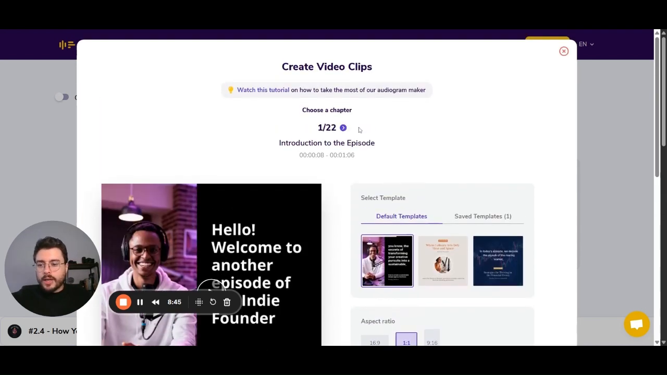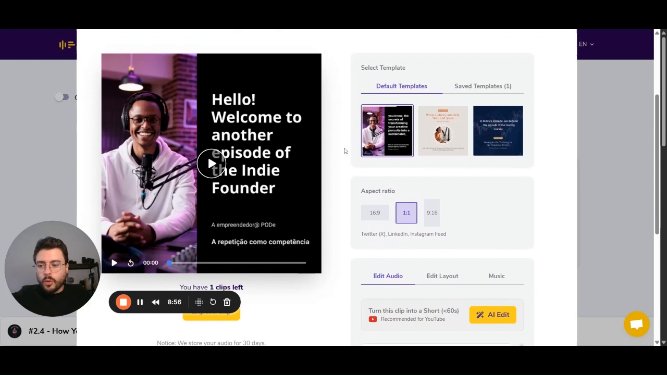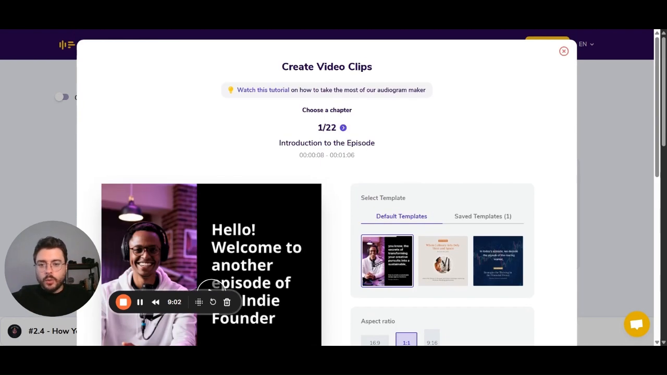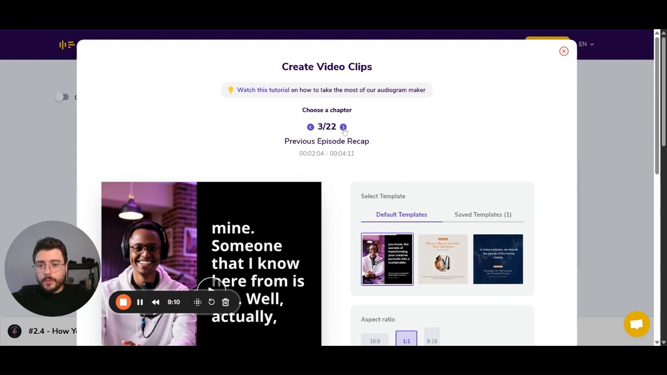So in our clip maker, you can create any clip from any moment of the episode. And the way to do this is very simple. This is a mix of AI and also some manual work to give you more flexibility when choosing the right segment that you want to create a clip from. So the way this works is you select a chapter here. You select a chapter from your episode.